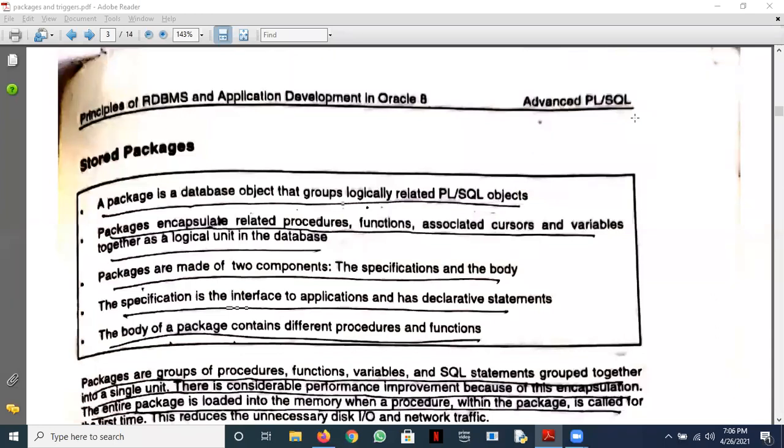A package is a database object that groups logically related PLSQL objects. We have already learned about PLSQL objects. Functions are there, procedures are there, cursors are there. These are all PLSQL objects. A package gives you the flexibility to put them together and relate them logically. So you can encapsulate related procedures, functions, associated cursors, and variables together as a logical unit in the database, and that is known as a package.